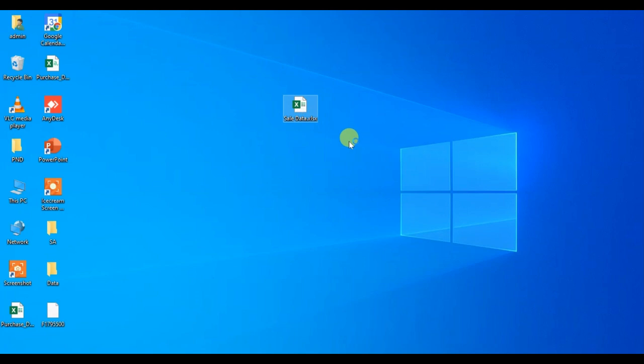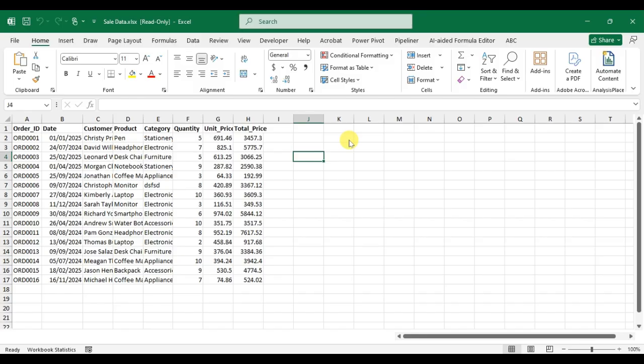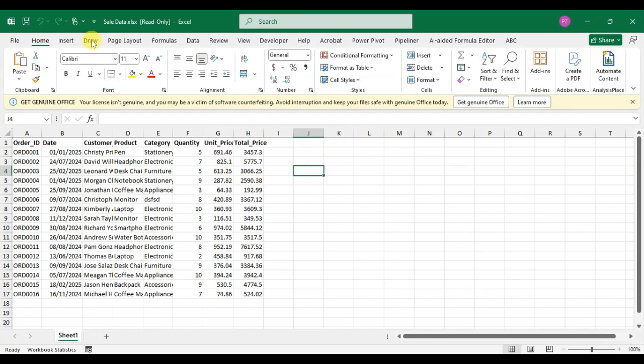So I simply double click on it to open this Excel file, and see here this file is open in the status of read only. Okay, so this is the way you can open an Excel file as read only by default. So hope you understood.